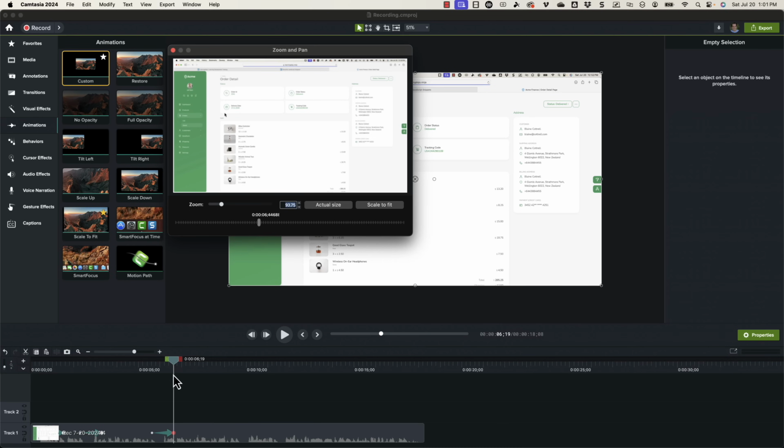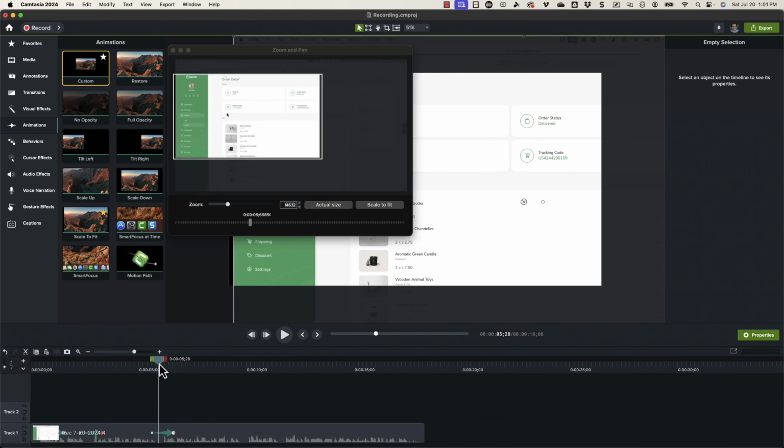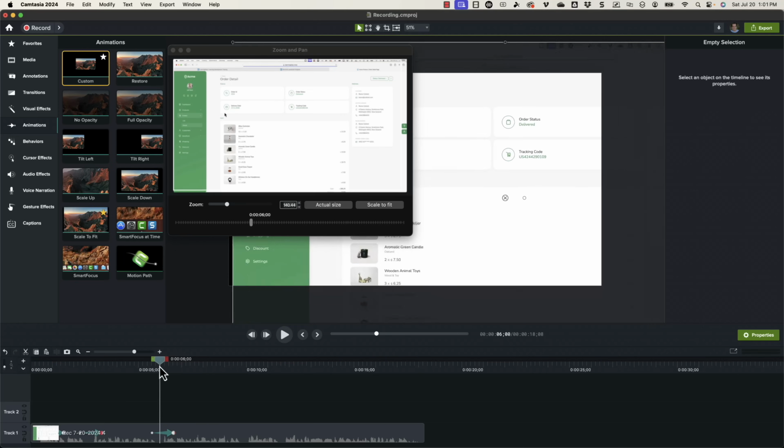And then it adds a custom animation down at my timeline that just scales it back to normal. This window allows me to zoom in, to move to different parts, to zoom out, and then to zoom out to the full screen just by using these quick buttons. So it's a quick and easy way to be able to do that.